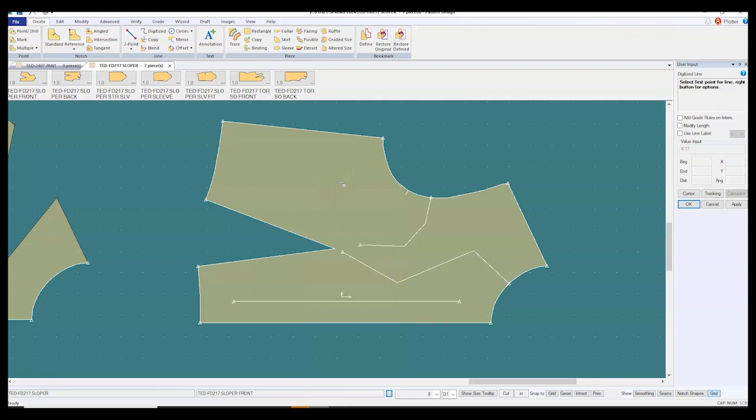What was selected? The center front. So create line digitized, and after that you draw the line toward the dot point. After that, make sure you right click OK.